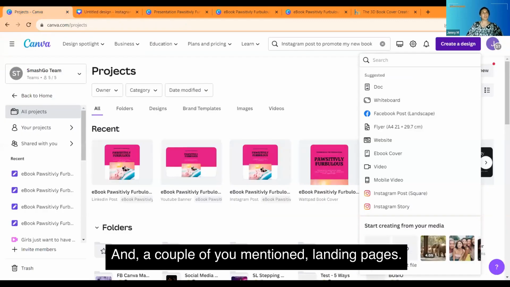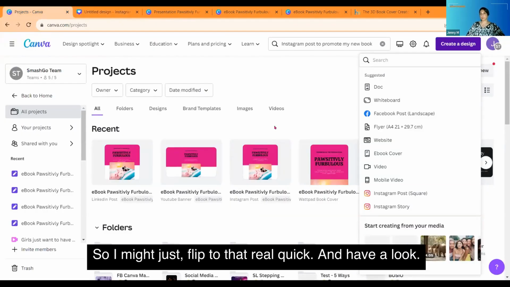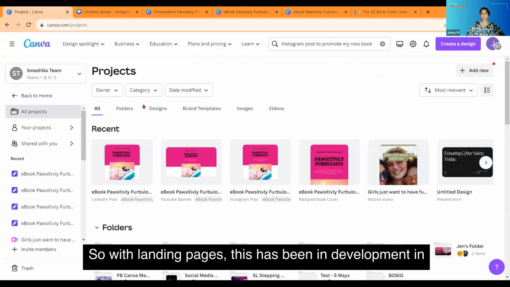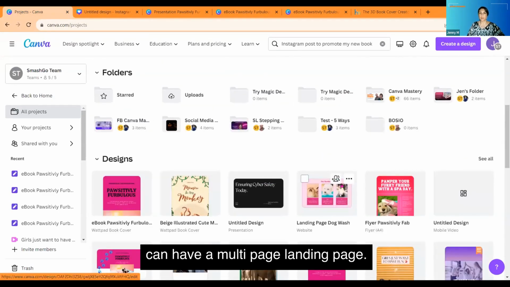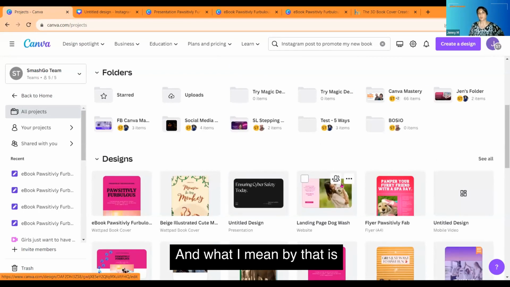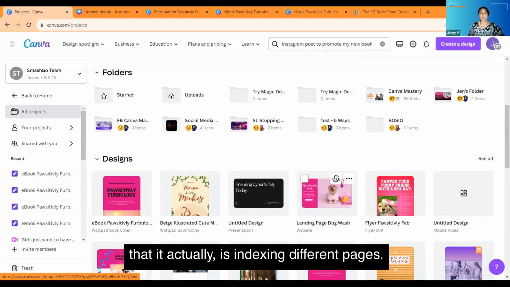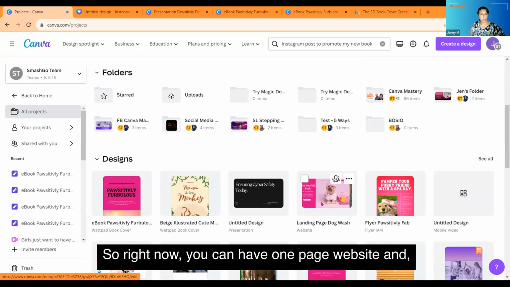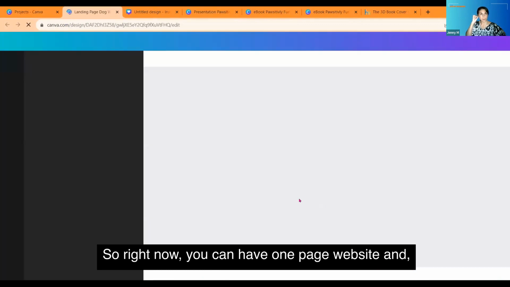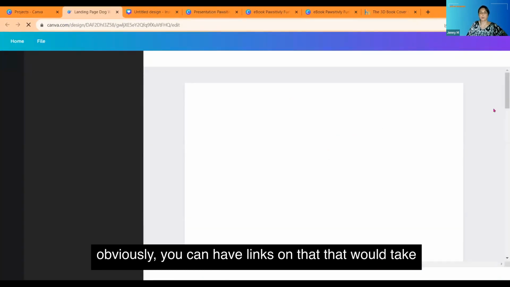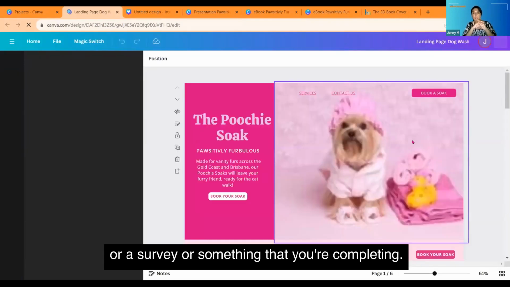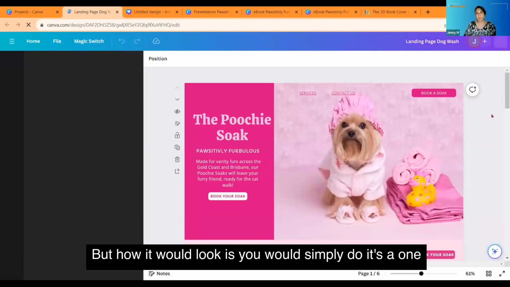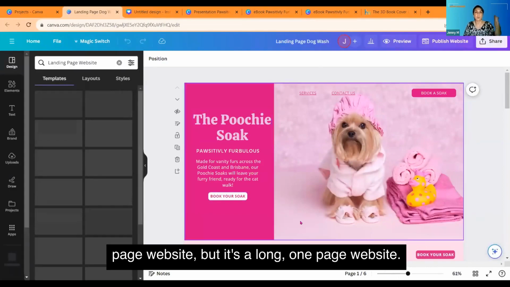And a couple of you mentioned landing pages, so I might just flip to that real quick and have a look. With landing pages, this has been in development in Canva for some time. What I'm noticing is that they still haven't got the technology to the point where you can have a multi-page landing page, one that is actually indexing different pages. Right now you can have a one-page website, and obviously you can have links that take people into different areas, whether it's a lead magnet or a survey or something that you're completing.